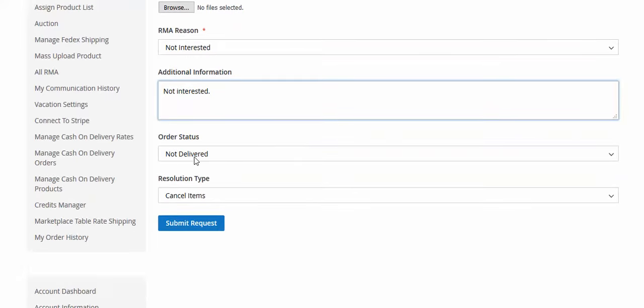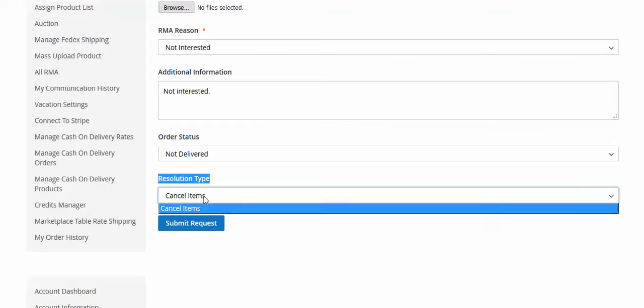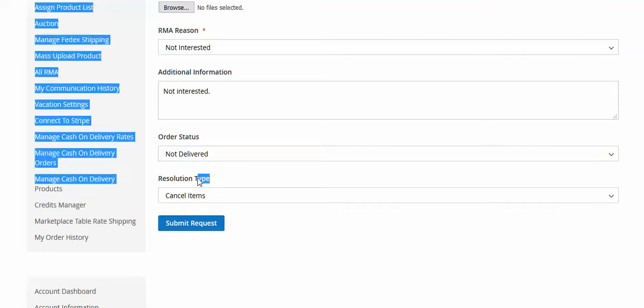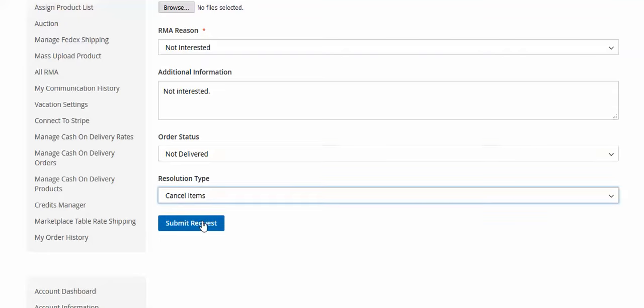So now you can see the resolution type as cancel item only. You will be getting the cancel item option when the order has not been processed or shipped, like when the invoice and the shipment have not been generated, then only the customer can cancel the order. So of course when the shipment has not been done, the status will be not delivered only and the resolution type will be cancel item. So I'm submitting this particular request.